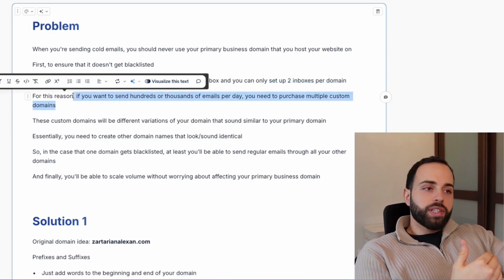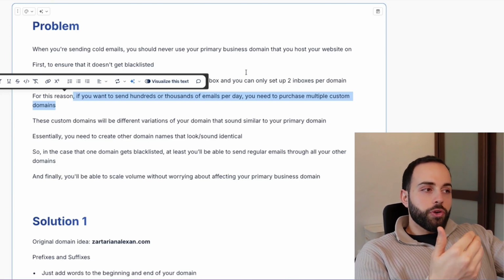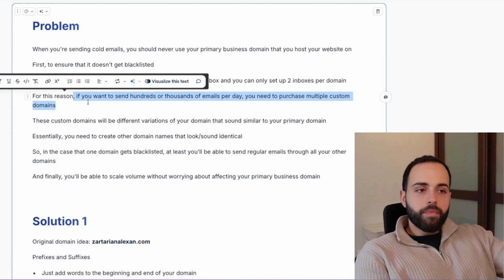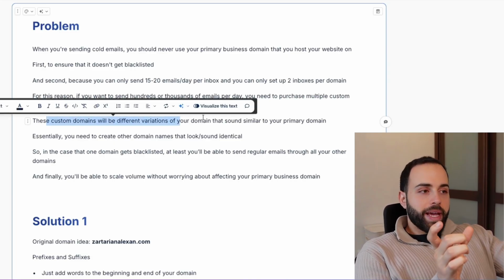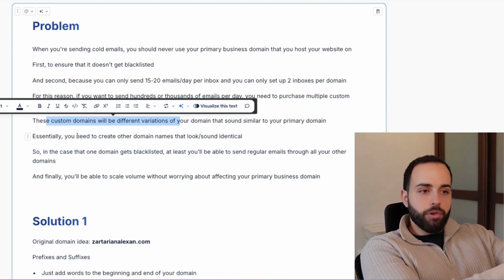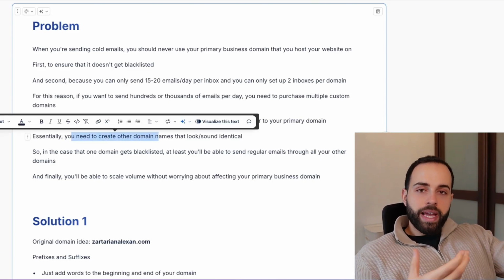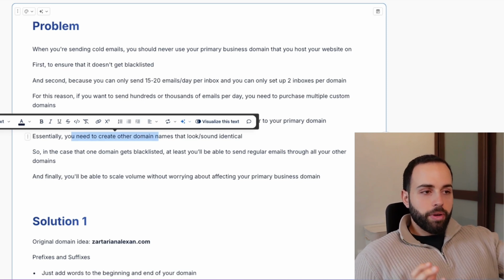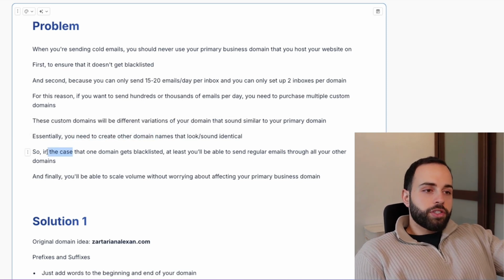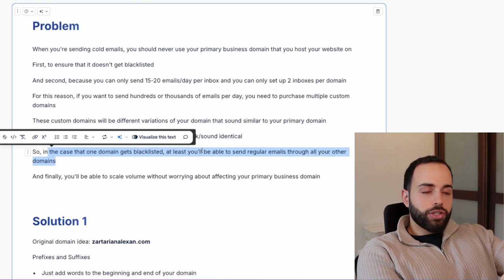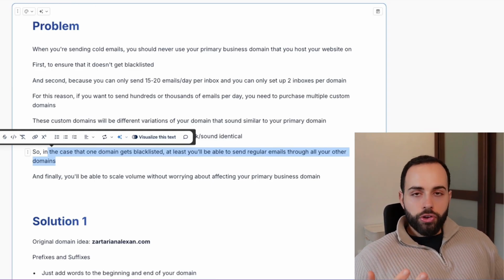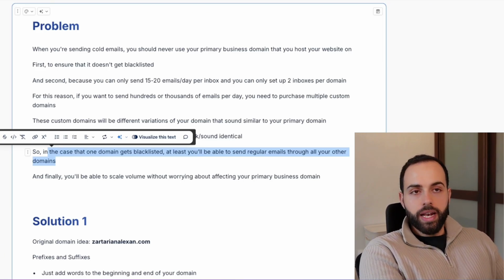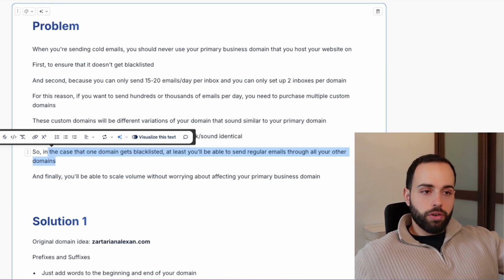So for this reason, if you want to send hundreds or even thousands of emails every single day, you need to purchase multiple custom domains. Okay, so these custom domains are essentially going to be different variations of your primary domain that sound similar or basically identical to that primary domain. So essentially, you need to create other domain names that look like that domain, but you're going to be using just for cold email purposes. The reason why you do this is because in the case that one domain gets blacklisted, at least you'll be able to send regular emails through all your other domains. And then finally, you'll also be able to scale the volume of your cold email campaigns without worrying that it's going to affect your primary business domain and your website and any other business activity that you're conducting through any other domain that you own.